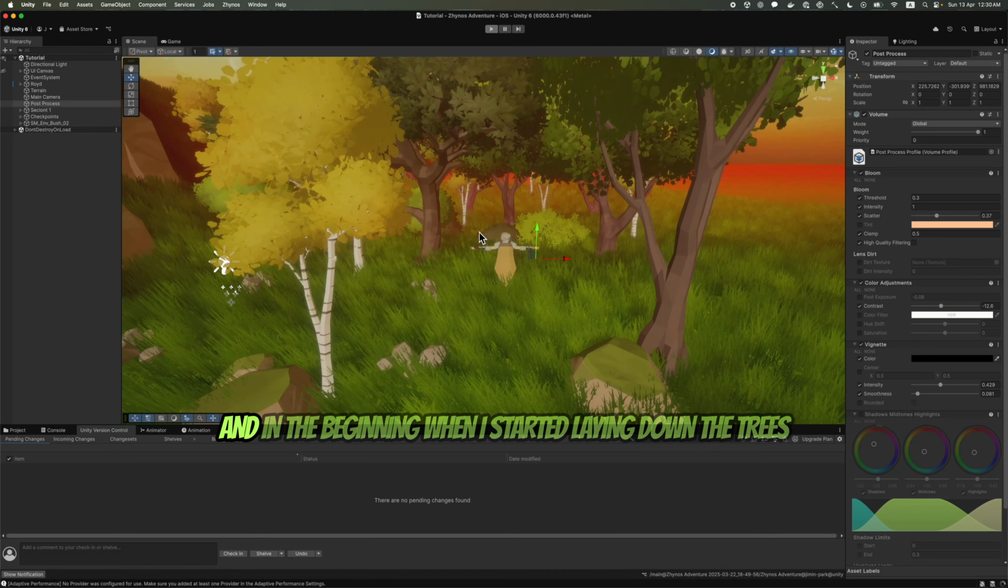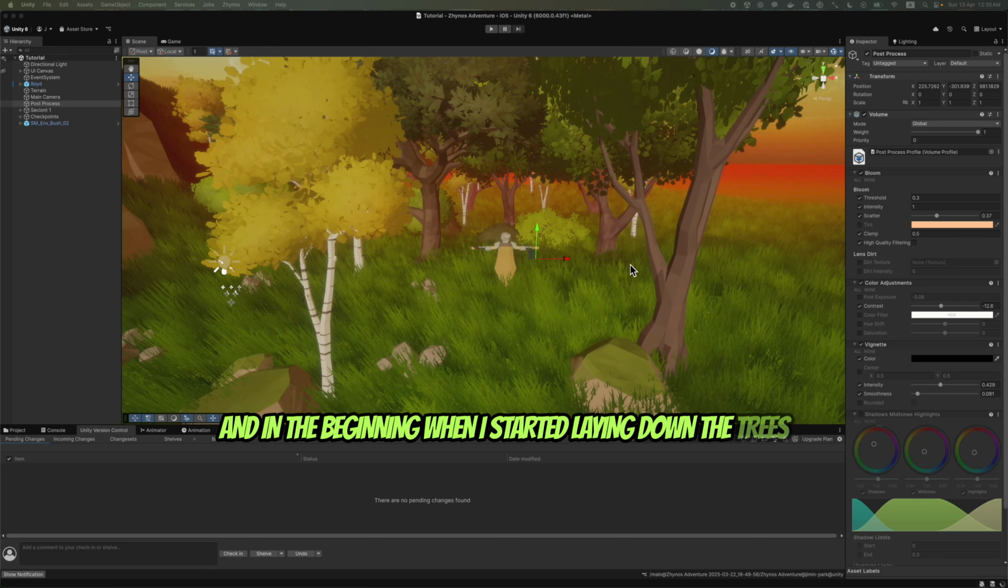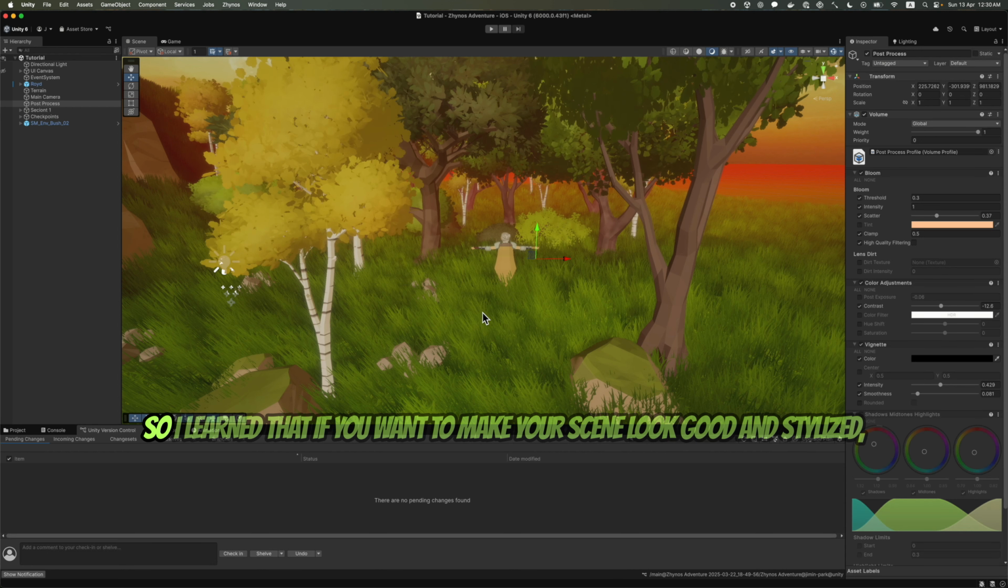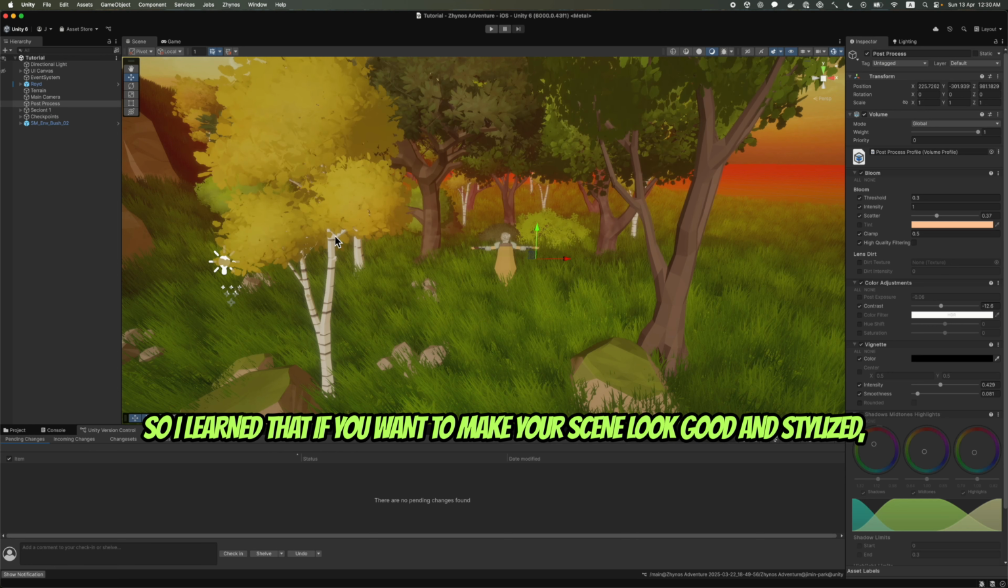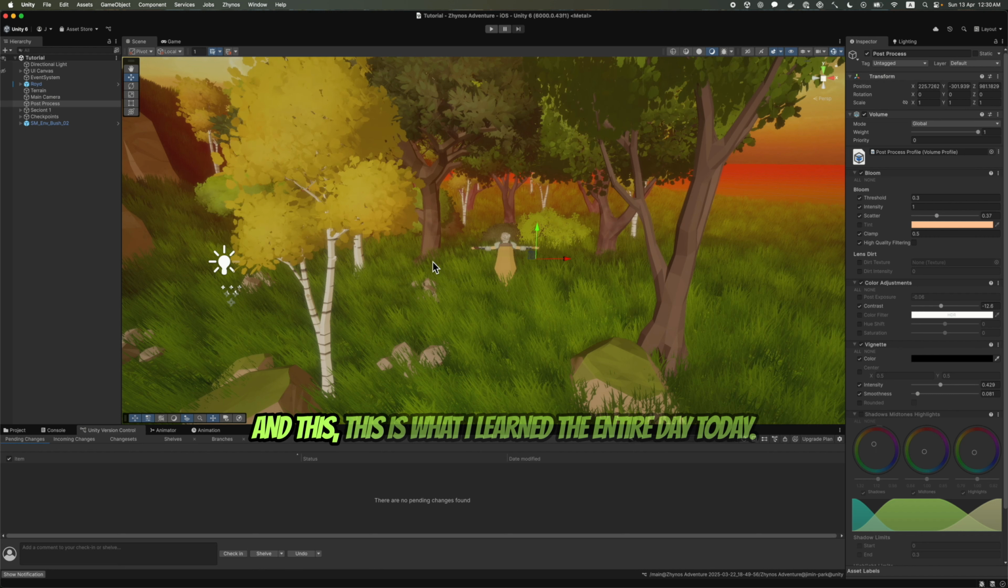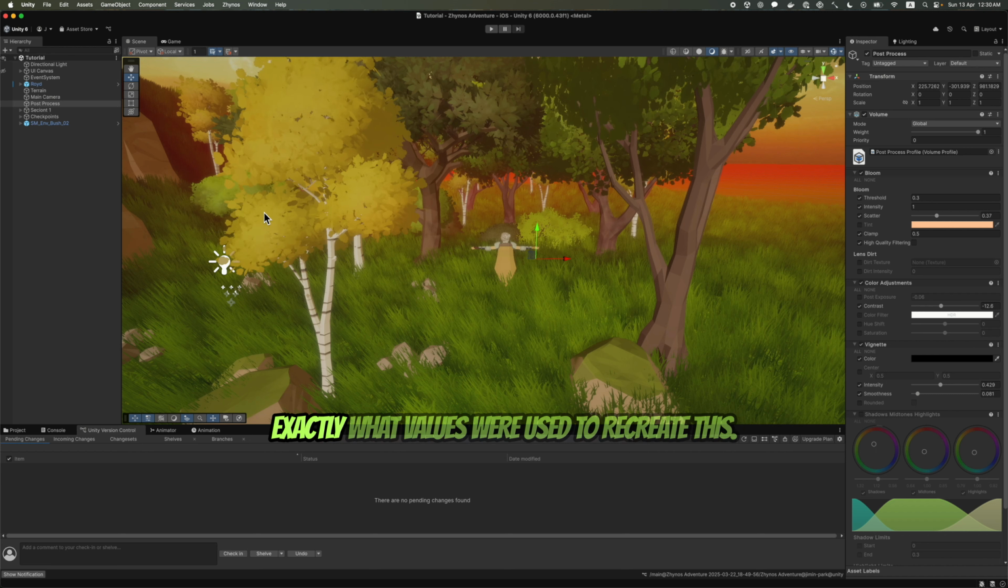And in the beginning, when I started laying down the trees and the rocks and everything, it looked really flat and not good. So I learned that if you want to make your scene look good and stylized, you really need to work on the lighting and the post process. And this is what I learned the entire day today, and I wanted to share with you guys exactly what values were used to recreate this.